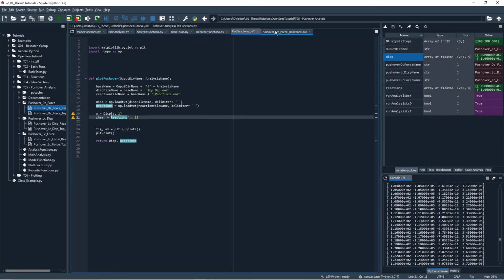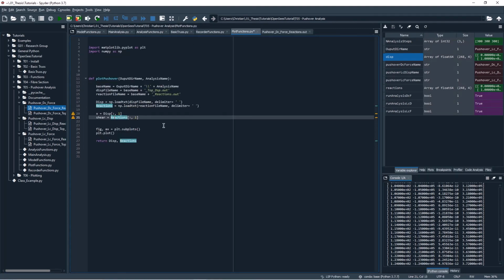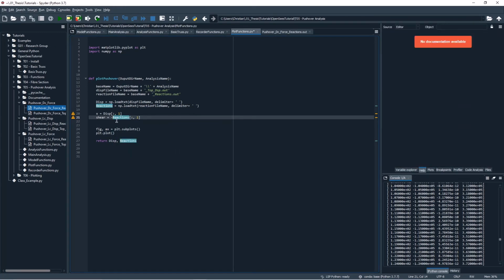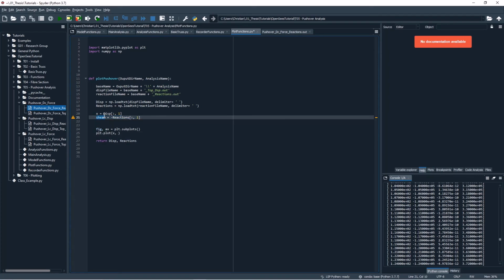If you look at the reaction file, you'll note that the reaction is negative because we've applied a positive force. Just to make things easier on our eyes, I'll switch the reaction back to positive. Then we can plot it. So we'll issue x and shear like this.